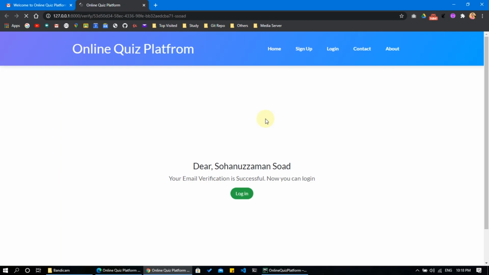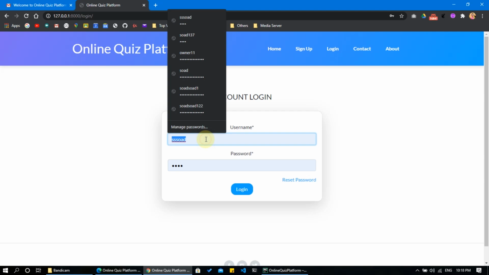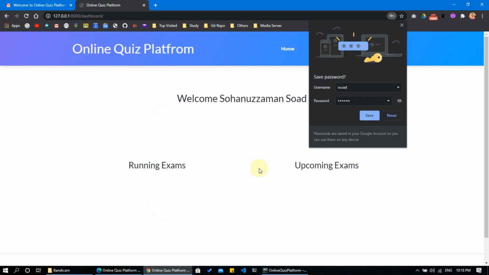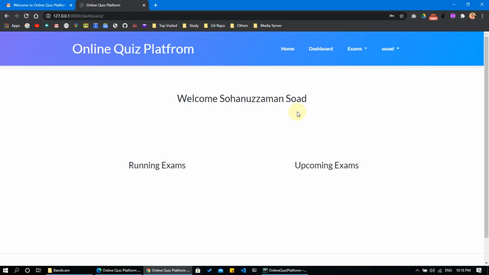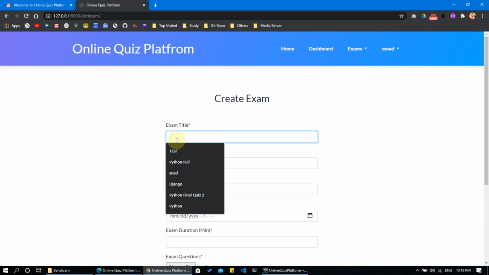We see a verification mail sent to my email account. So after clicking on the confirm account button, my account will be verified. So now I can log in. My username, my password. So now my account is active. Now I can create any exam.